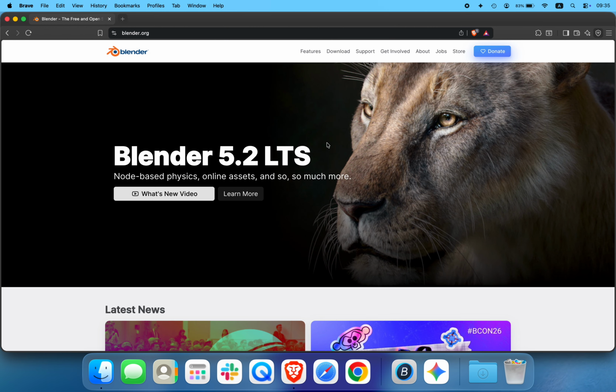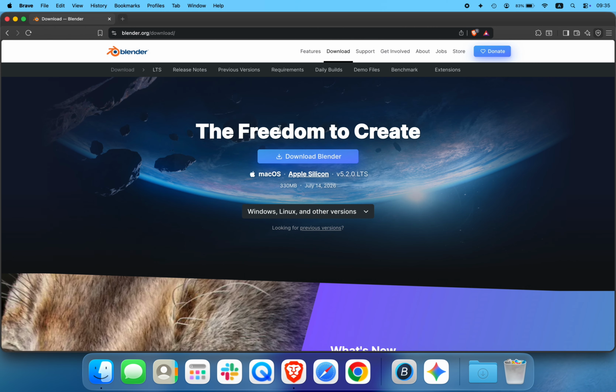The website should automatically show the correct download for your Mac. However, make sure you select the right version for your processor. Choose Apple Silicon if your Mac has an M1, M2, M3, M4, or newer Apple chip. If you have an older Intel-based Mac, select the Intel-compatible version when available.